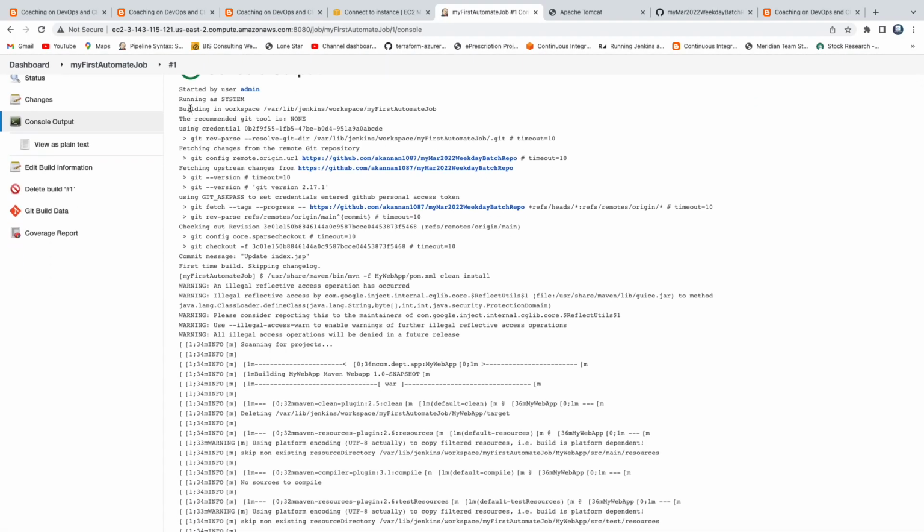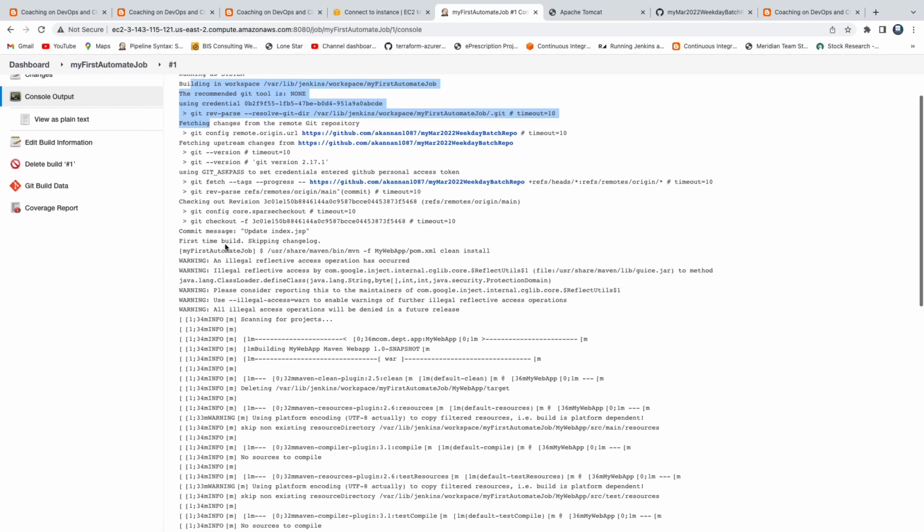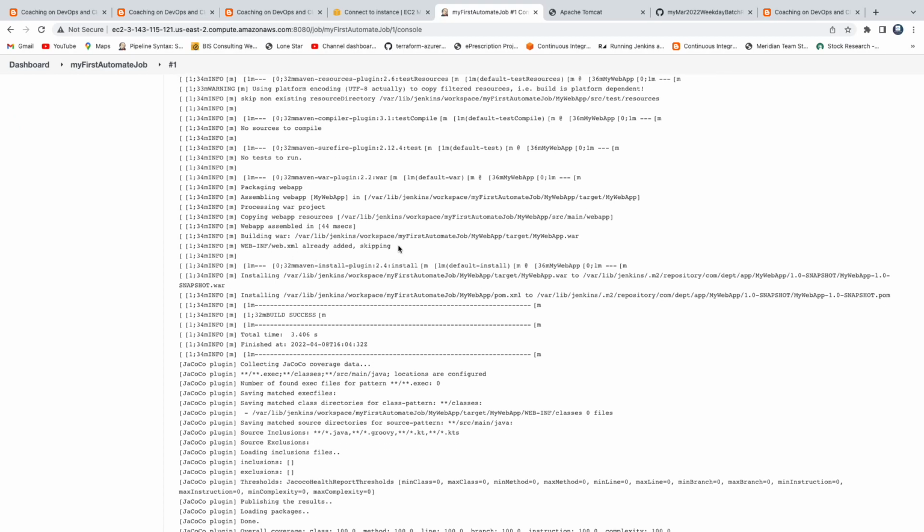So click on the console output. Wow, look at here. We already got a green tick. It says that everything is a success. This is the Jenkins console output, and if you look at here, this is where Maven is keeping the war file. So that's the reason why we have to specify the war file location like that. You see here, this is where it is keeping the war file.